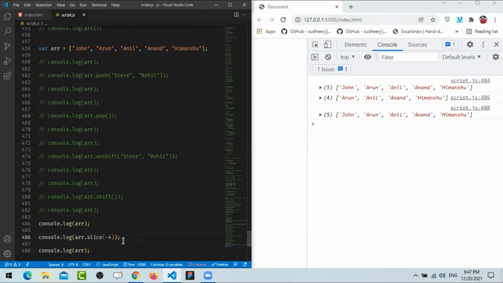So that you need to always remember that you can pass negative values also. Okay, and it is a kind of shallow copy, means it is not going to mutate your original array. It will return you the new array only, and you can copy whatever element you want. Okay, so this is all about the slice method.